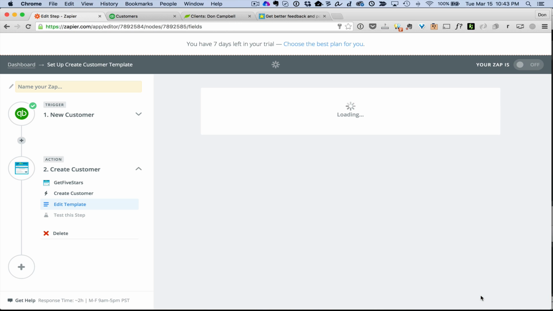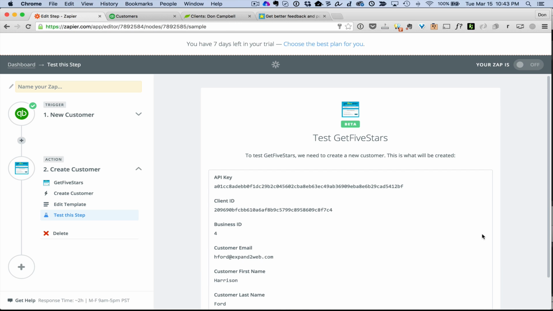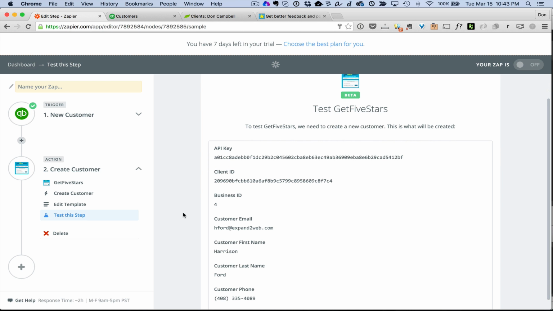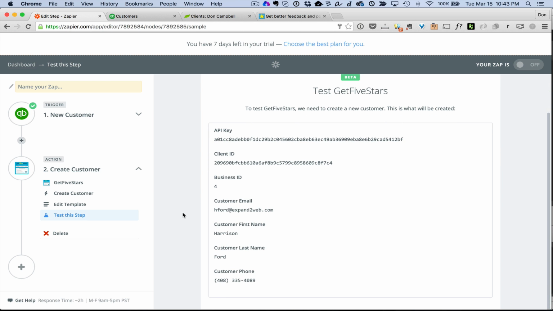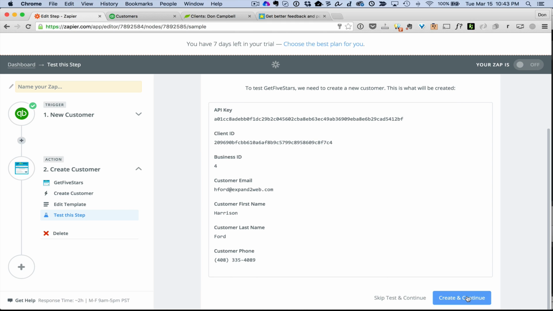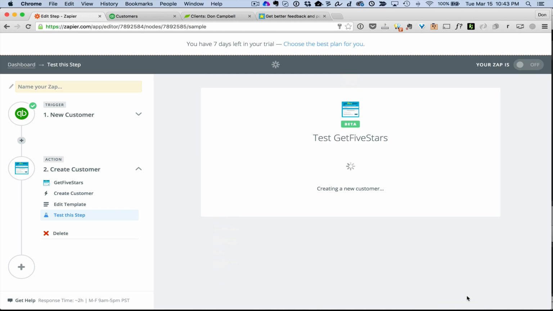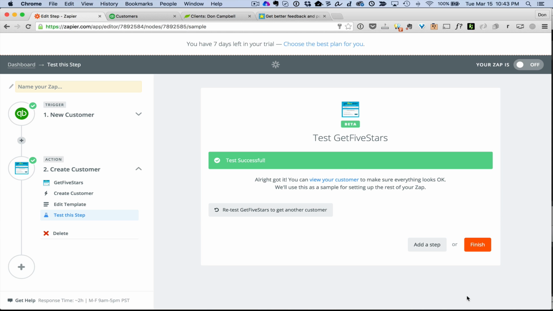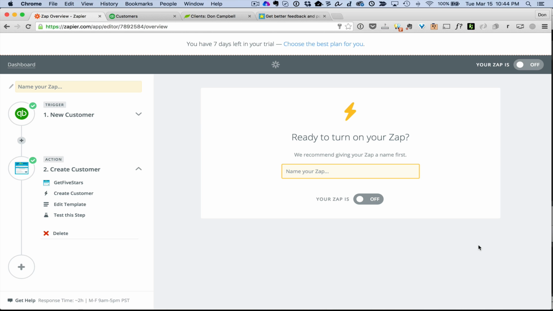So there we go. Those are all the fields that are going to be mapped from QuickBooks Online into Get 5 Stars. And when I say continue, it's going to give me a chance to test this out and actually create that customer from QuickBooks Online into Get 5 Stars as a test. So I'm going to say create and continue. And now it's running the test. It's going in, it's pulling that customer from QuickBooks, and it's putting it into GetFiveStars. So I'm going to go ahead and say finish, and my Zap is done.